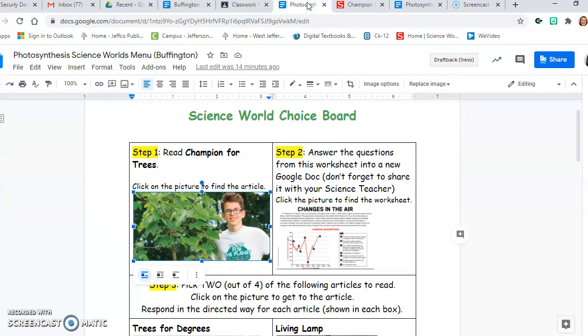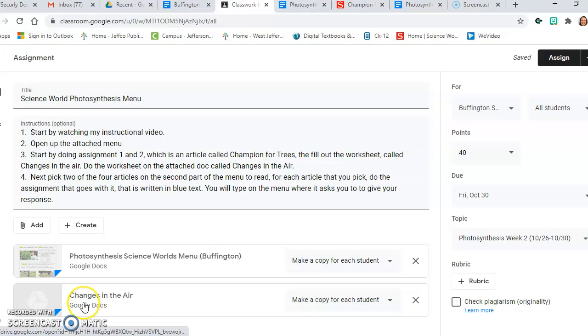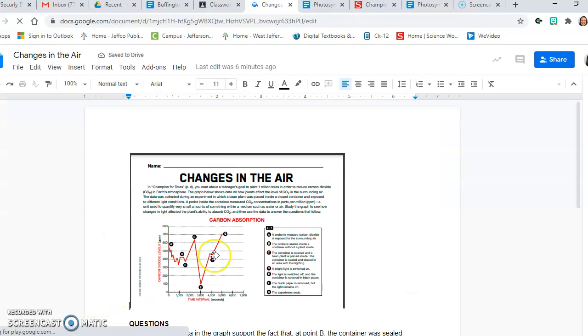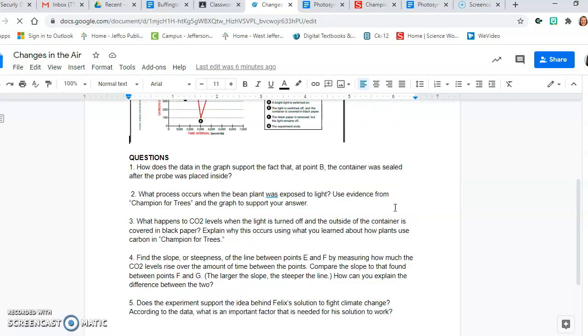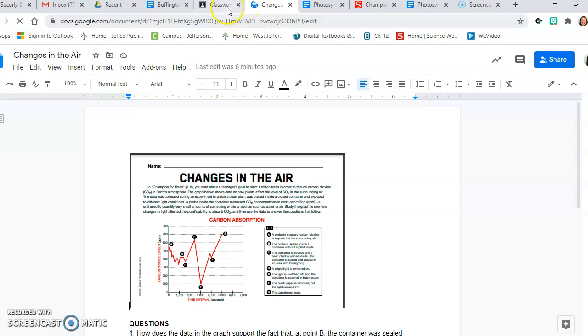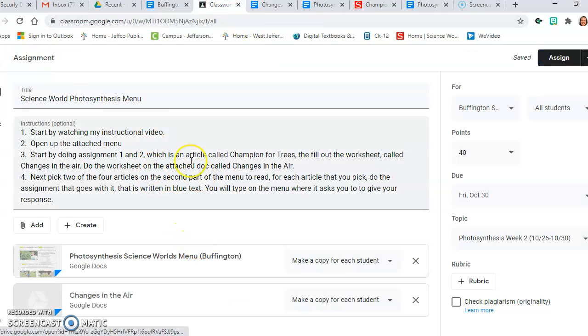After you read that article, then you need to do the worksheet called Changes in the Air, and that I have made for you right here. So you're actually going to open it in here. I have the image of it here, and then there are 1, 2, 3, 4, 5 questions to answer, okay?